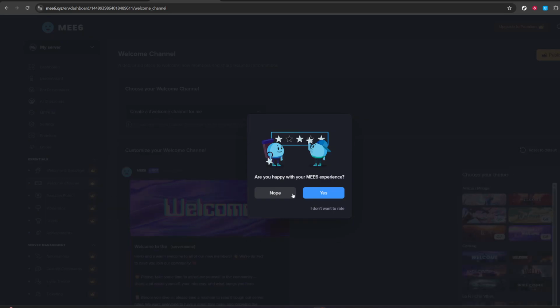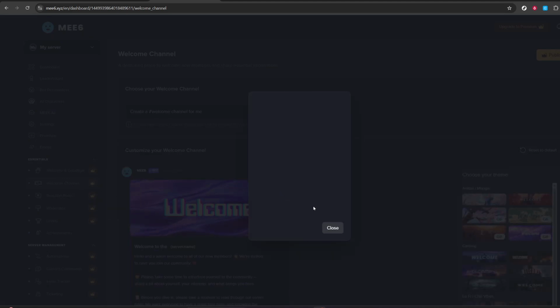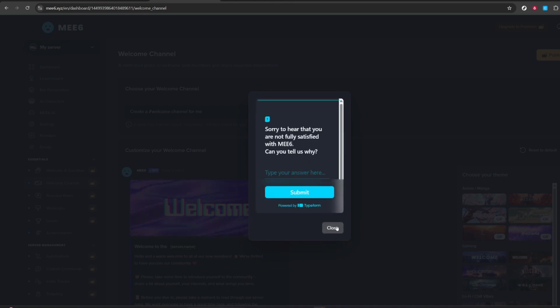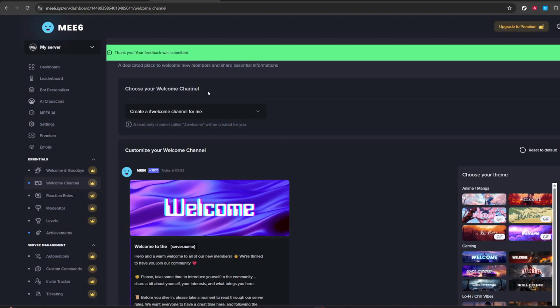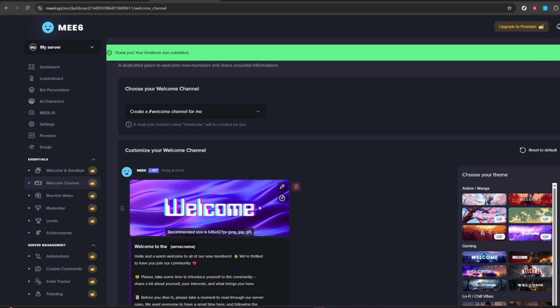A quick tip: keep it welcoming and informative, like "Welcome to the server, check the rules and introduce yourself," and avoid tagging everyone to prevent notification overload. If your theme allows images or emojis, add something on brand to make the message stand out. Use the preview to confirm everything looks good on mobile.